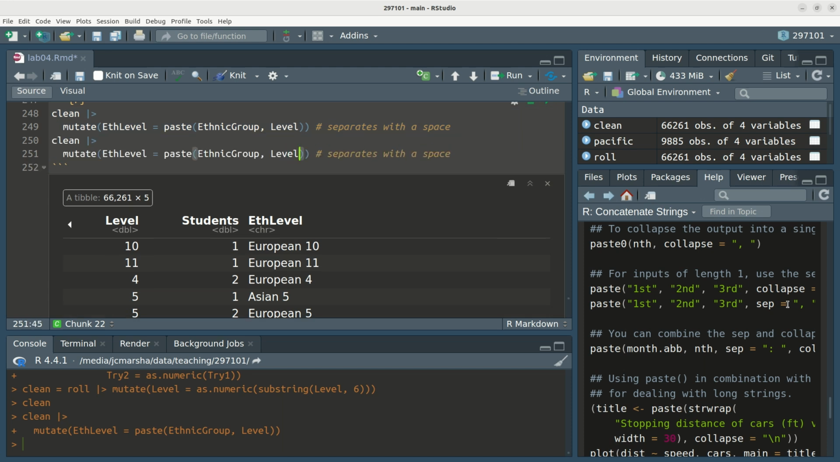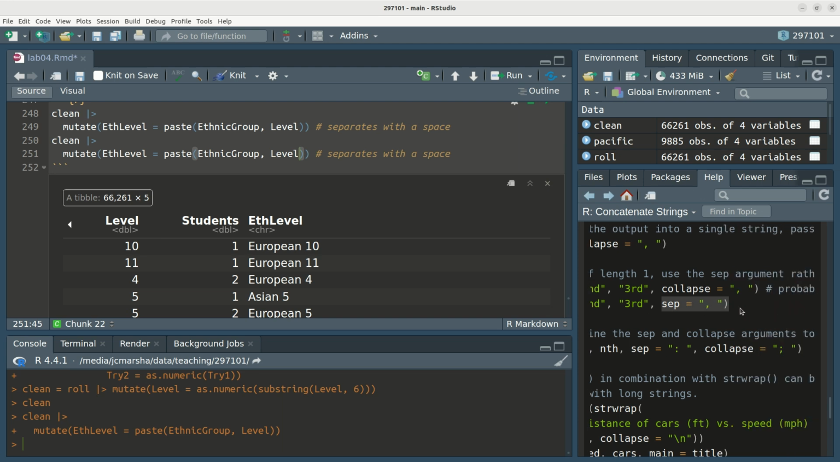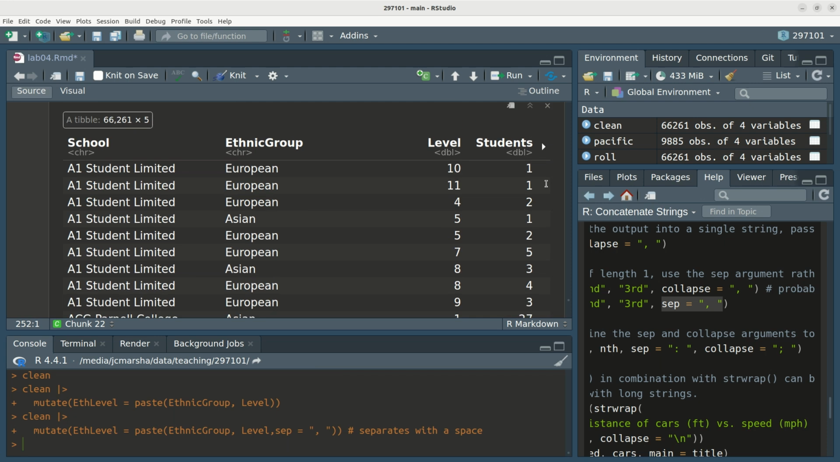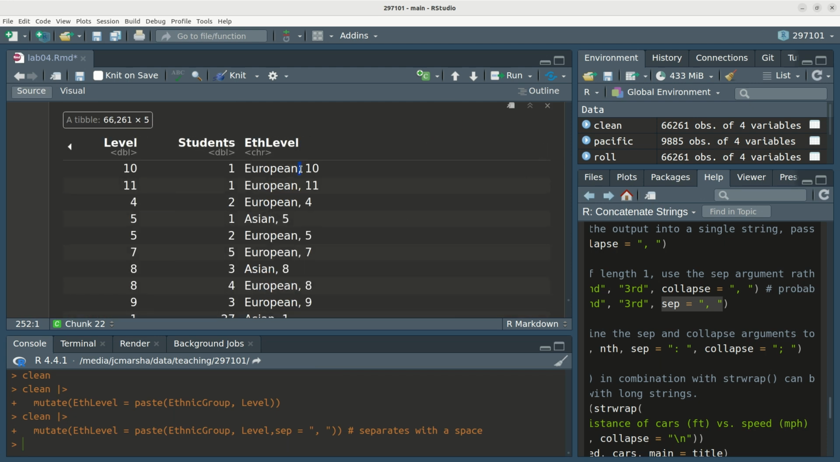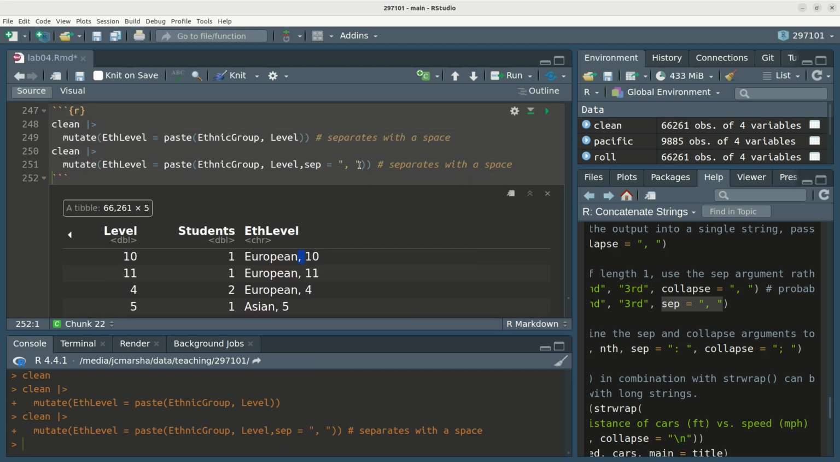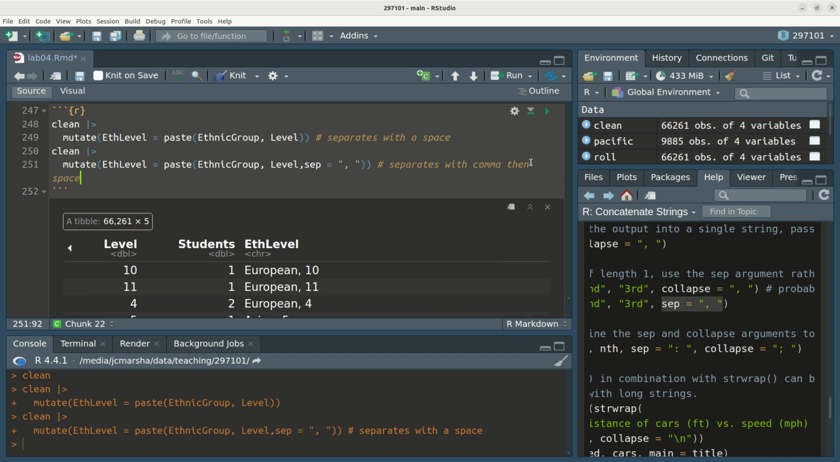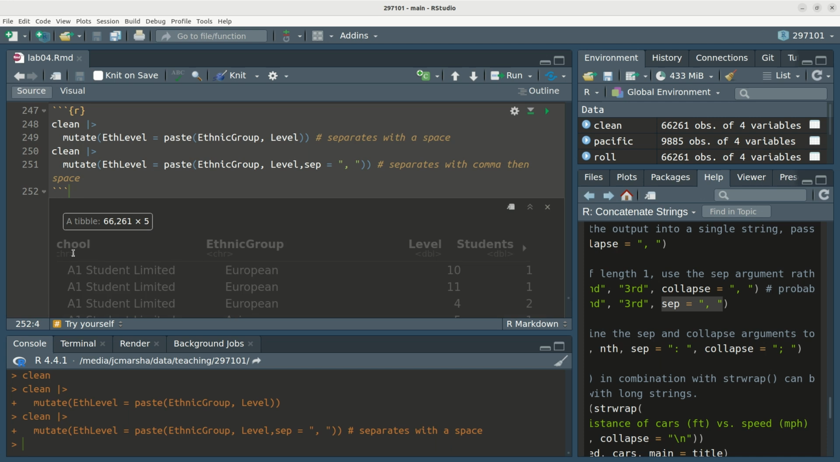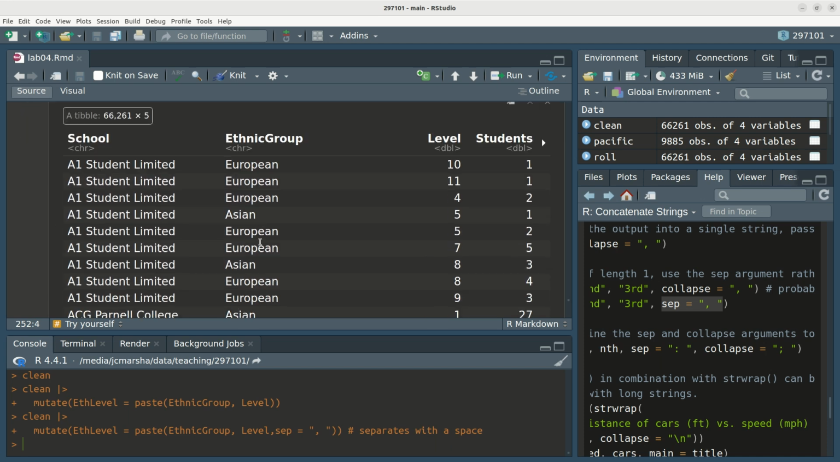So you can see here in the help, we've got a sep. Let's do that, see what happens. Okay, so that separates now with a comma, then a space. So you can do other things. Okay, so that's one such mutate.